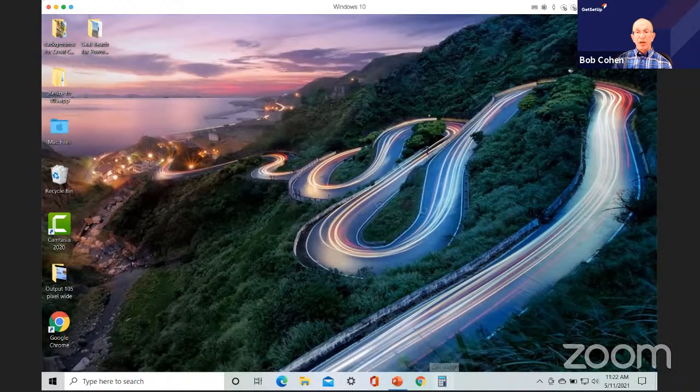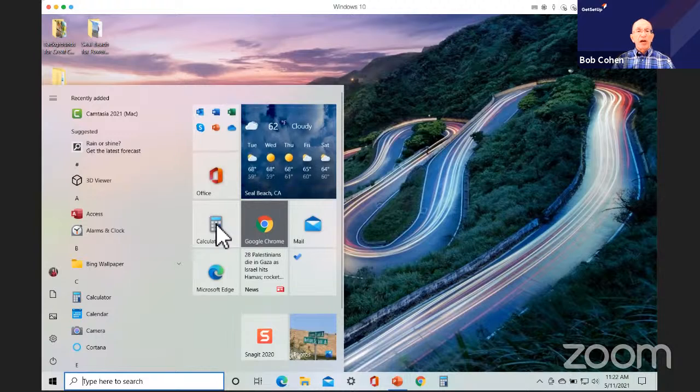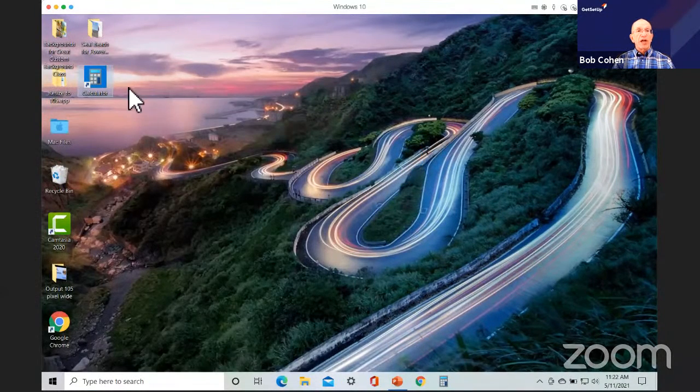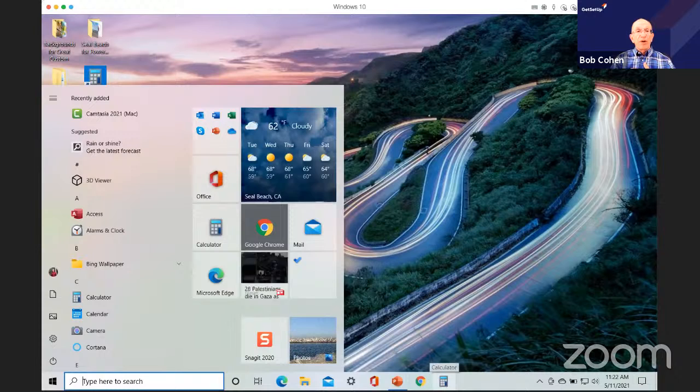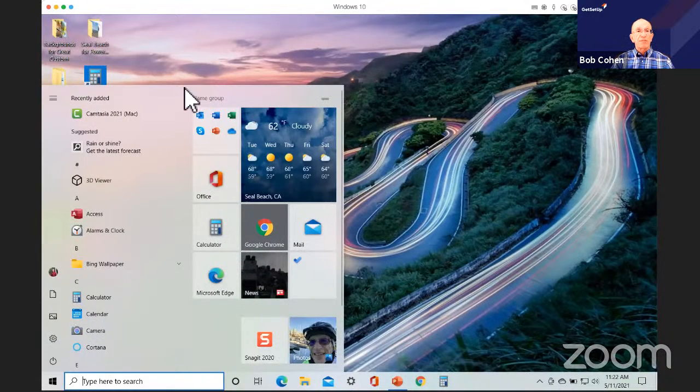If I prefer having it on my desktop, I can go to the start menu here. It's pinned to my tiles here. I can drag this from my tile out to the desktop and it'll create a calculator link on my desktop right away. So that's how you can get applications on your desktop. I prefer the taskbar, but some people prefer the desktop. Okay, it's just a matter of which you prefer to use and which makes more sense.